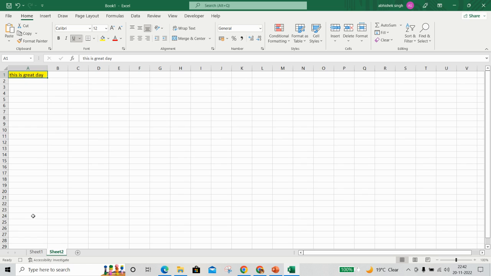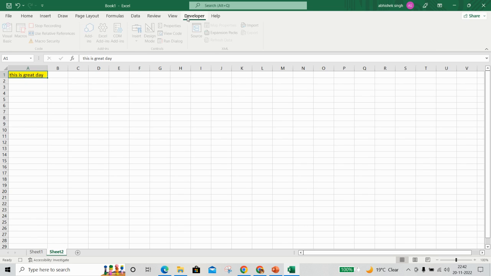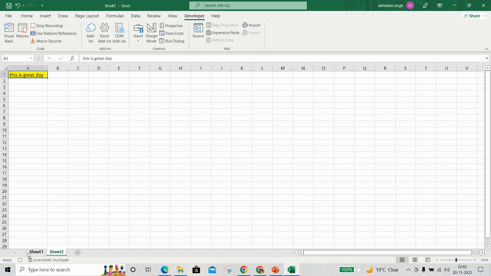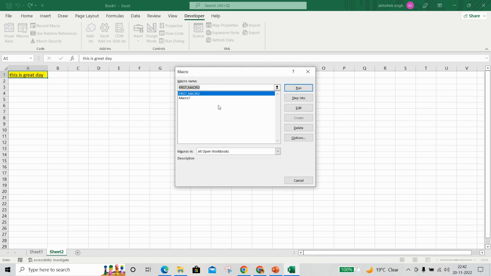If I want to close the macro, I can either go to the Developer tab and stop recording, or I can also click here. In order to view a macro, you can go to Macros and it gives us all the recorded macros or custom macros you have created. Let's open our first macro.